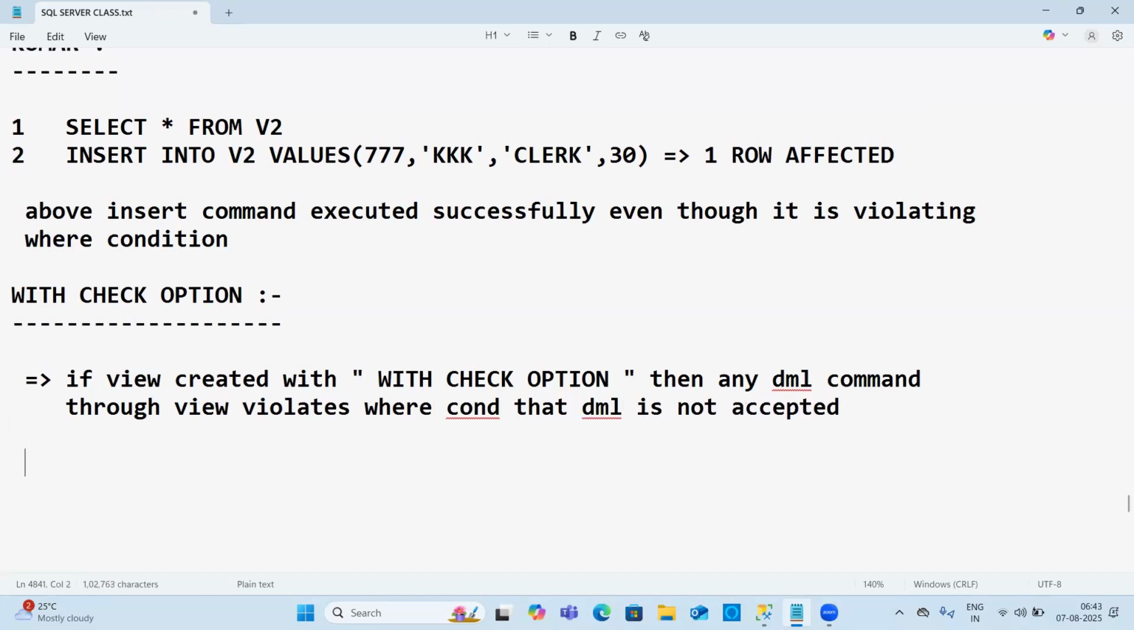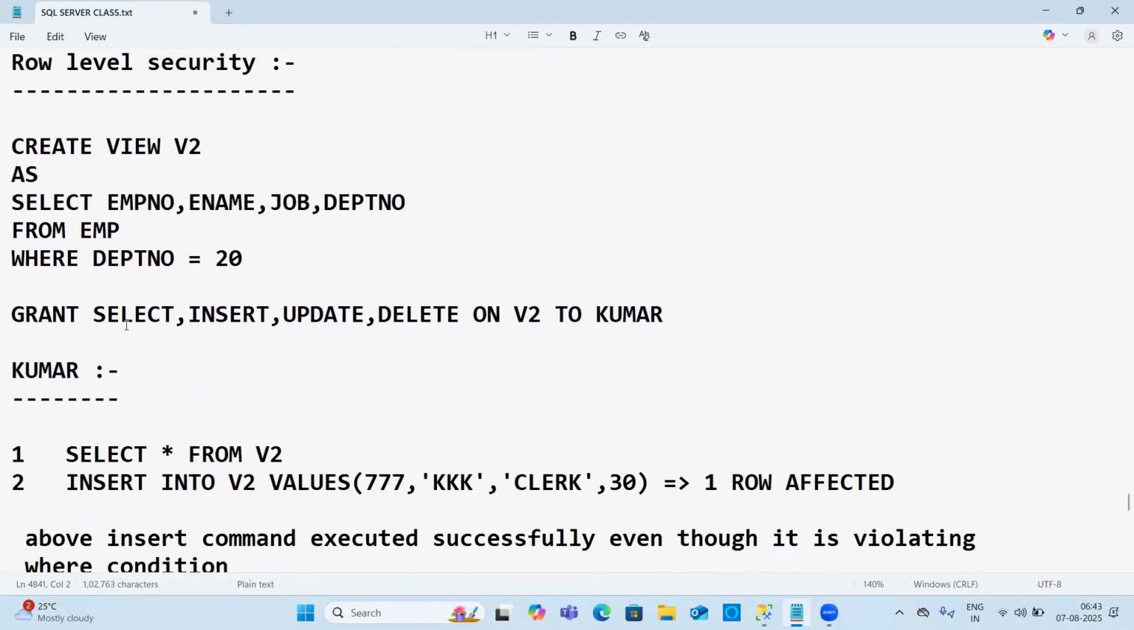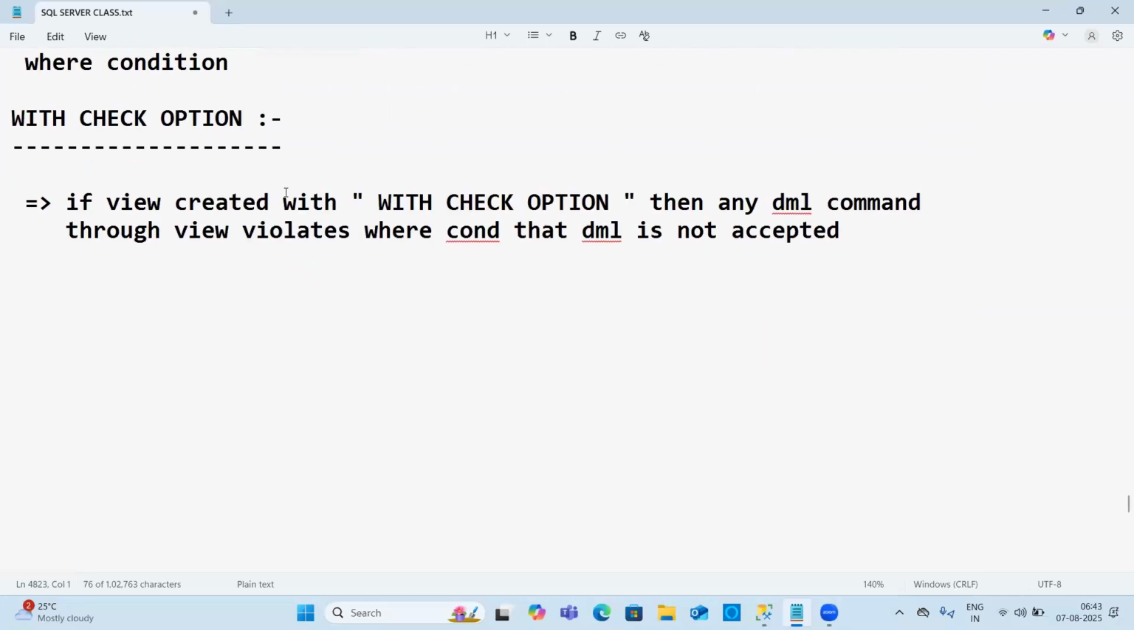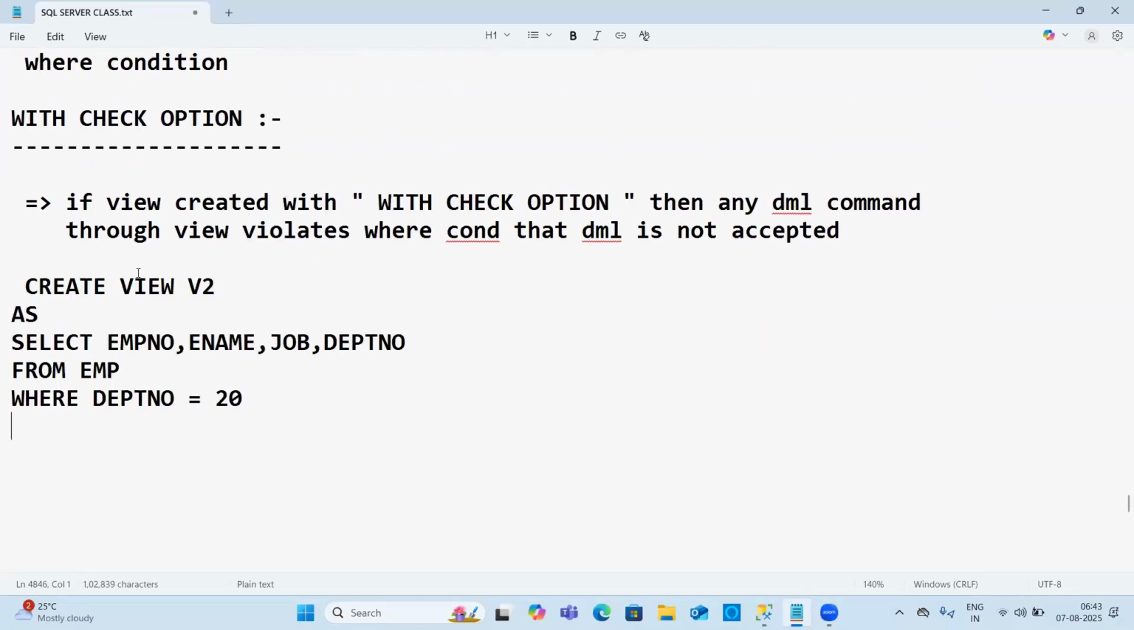So what is my requirement? My requirement is that through the view, the user should insert, update, delete only the employees belonging to the 20th department. Don't insert, update, delete employees belonging to other departments. Then what you have to do? Create the view with check option. Let's see. Create view V3, and here use one option. What is that? With check option.